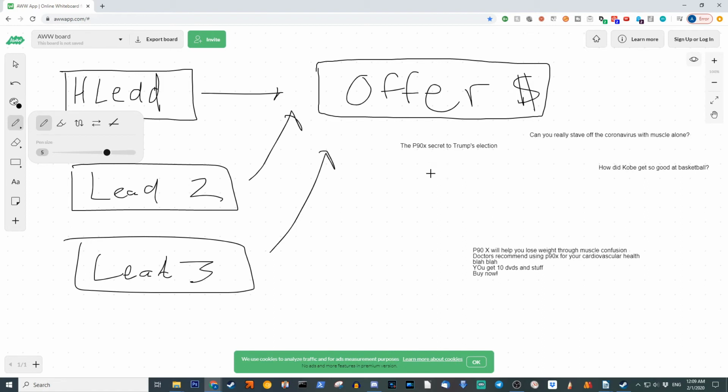So the P90X secret to Trump's election could just be like, I don't know, most politicians aren't very fit, but Trump did. He had some secret method, and no one could understand how he managed to stay so fit, with so little time to exercise, blah, blah, blah. Go into the mechanism of how P90X is actually going to help you lose weight, right? Can you really stave off the coronavirus with muscle alone?